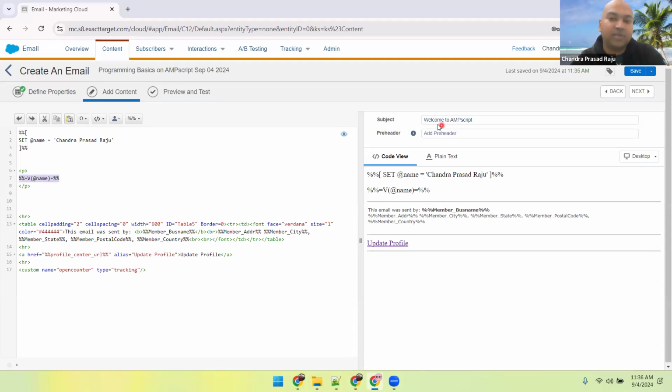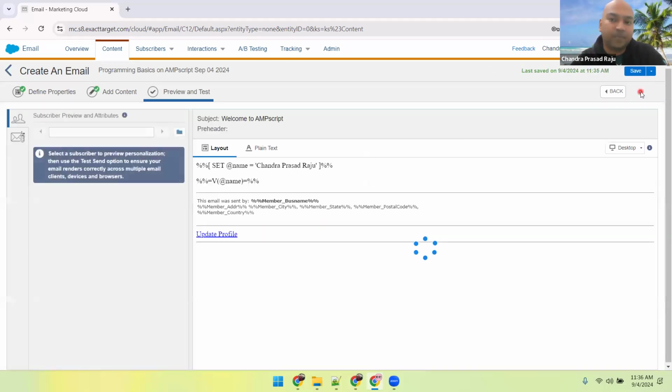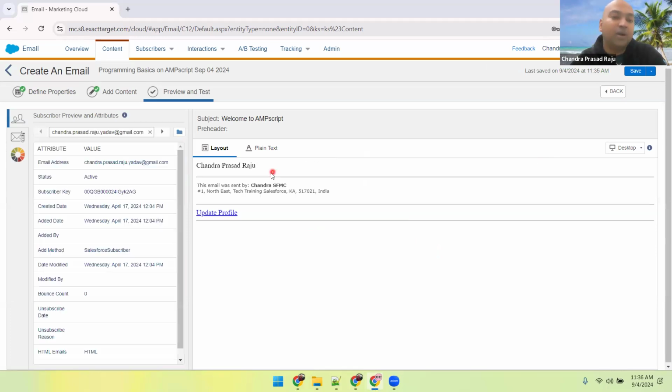So the subject is welcome to AMPscript. I'll click on save and I'll click next. When I click next, you will see this code as it is. Yeah, that's fine because you have to do a preview. Click on this folder icon.